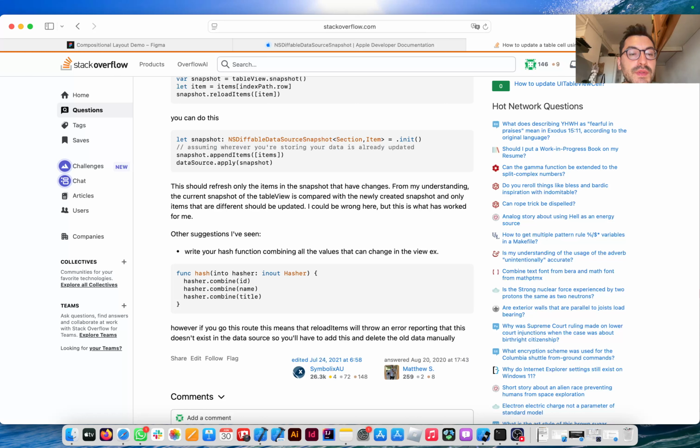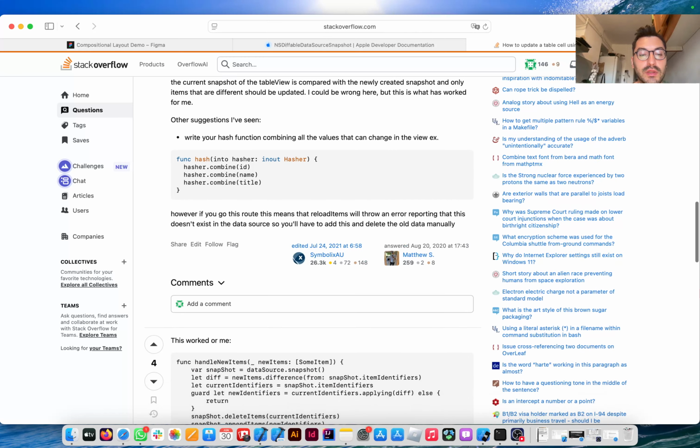Other suggestions I've seen: write your hash function combining all the values that can change in the view. Example, in the view: function hash(into hasher: inout Hasher), hasher.combine(id), hasher.combine(name), hasher.combine(title). However, if you go this route, reloadItems will throw an error reporting that this doesn't exist in the data source. You'll have to add this and delete the old data manually.